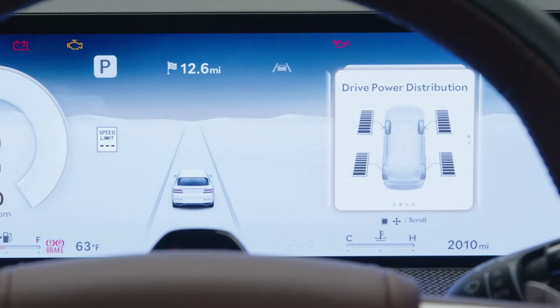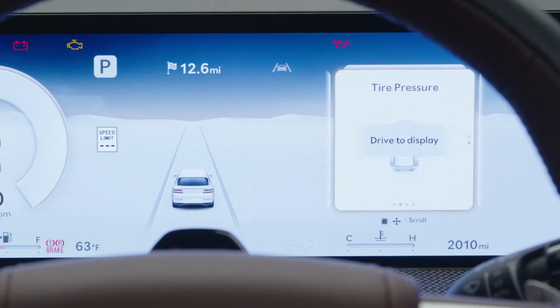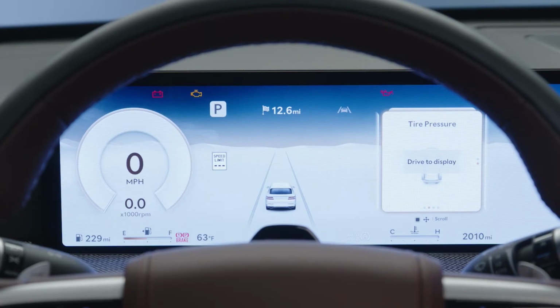Swiping right brings up the driving information page. Swipe up or down here to select between the drive power distribution and tire pressure widgets. By swiping right again, you can view the trip information page.